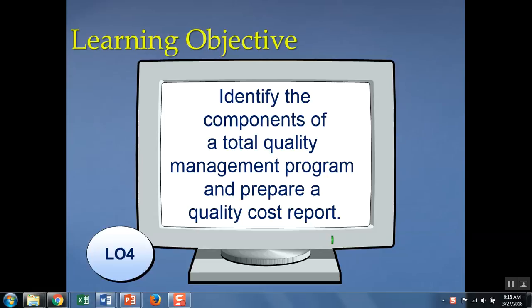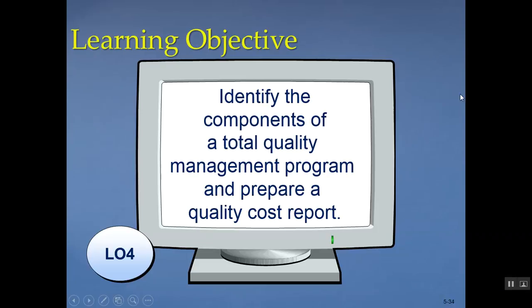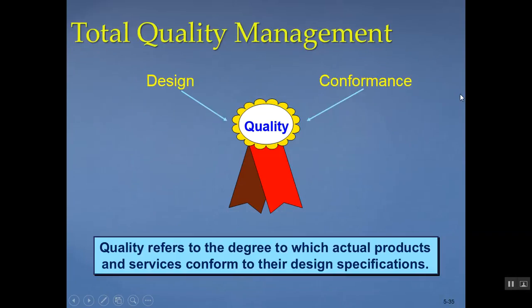So let's look at components of a total quality management program and how that impacts our costs. The term quality has many different meanings. Quality can mean that a product has many features not found in other products. It can mean that it's well designed, or it can mean that it's defect free. Our focus will be on the presence or absence of defects.